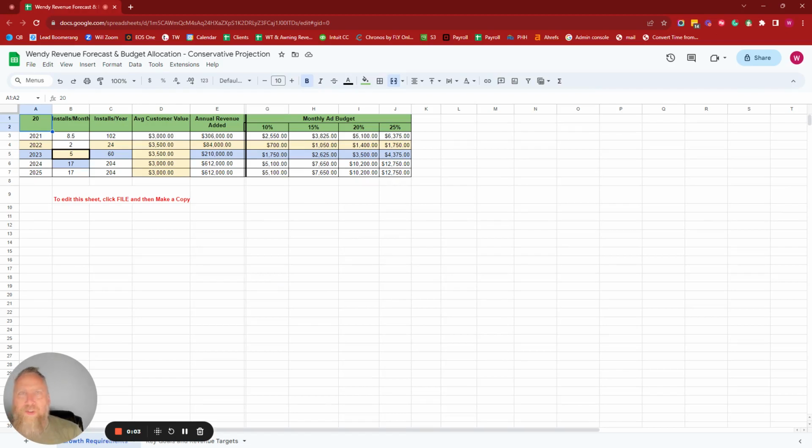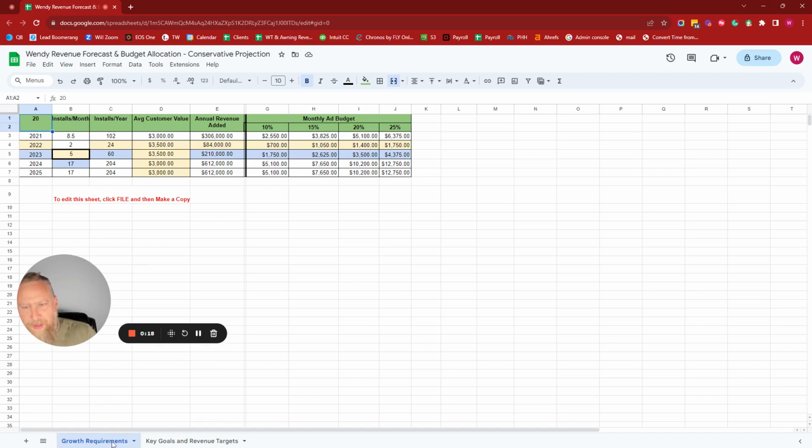So I wanted to just share a tool that I have with you, and you can play around with this. I made a copy specifically for you. I'll give you access to this. So this tool has two tabs at the bottom. There's growth requirements, and then there's the key goals and revenue targets.